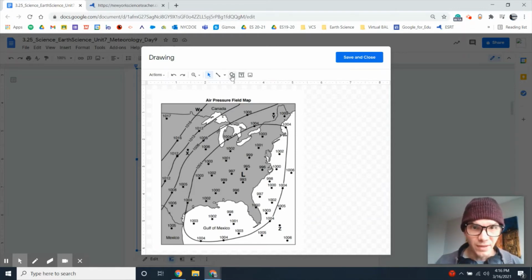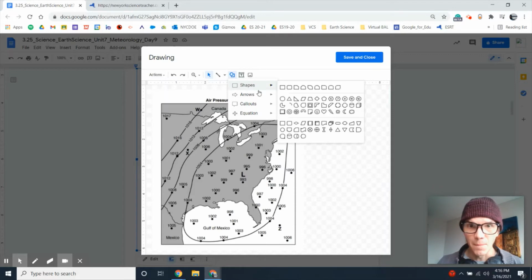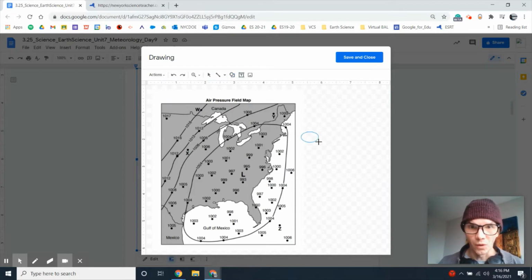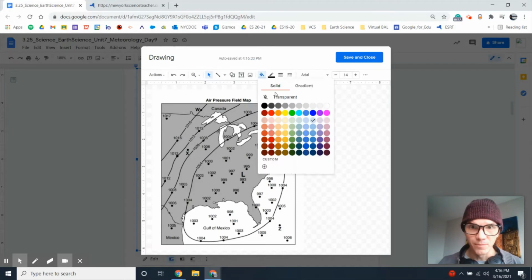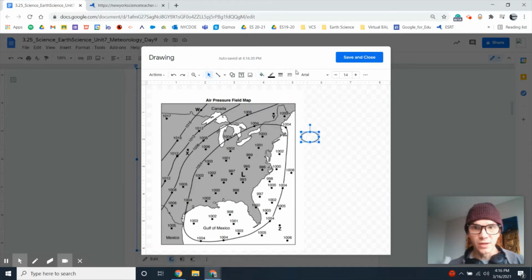When I talk about this in class, I always think of it as like a maze, and the students have to find a certain door in order to get through. So I'm going to start with the 1000 millibar isobar. Let's take a look at our map and try to find all the values that are 1000.